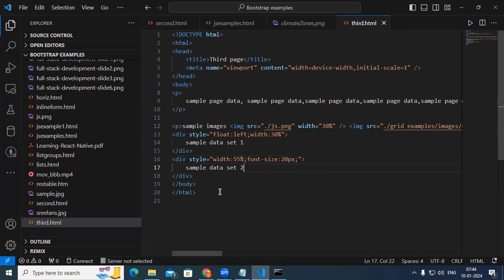Okay, so here I have created a div, followed by body. Within the body, I have created a paragraph, then a div, and I created a few images. So what exactly are these images? They are nothing but responsive images.